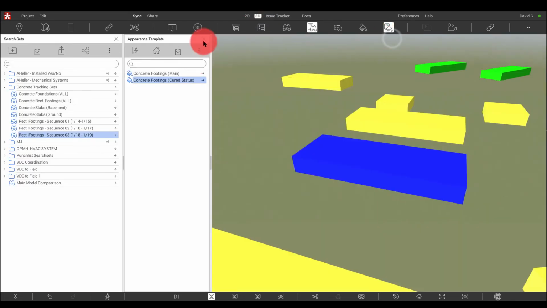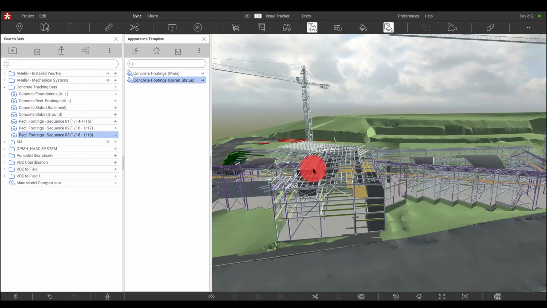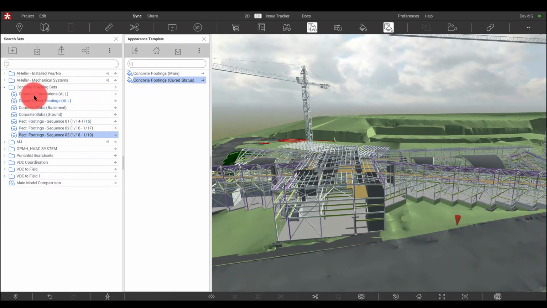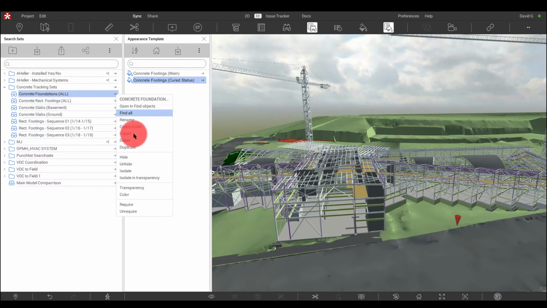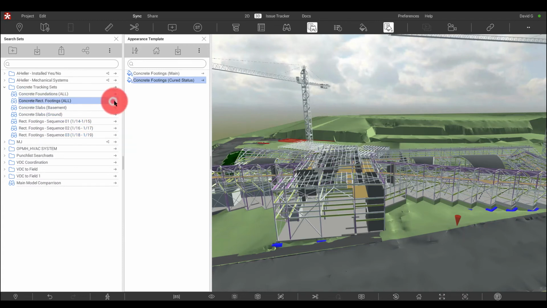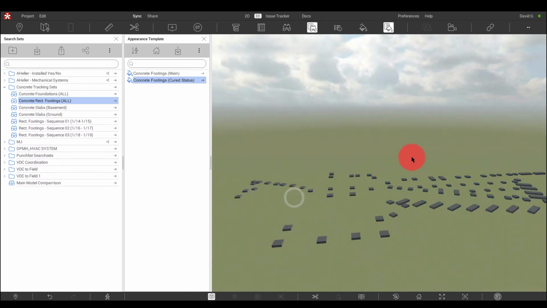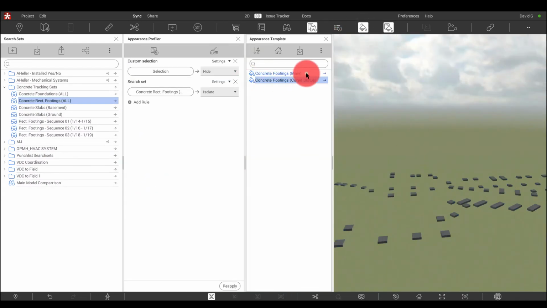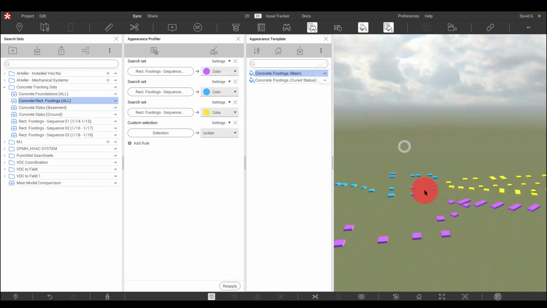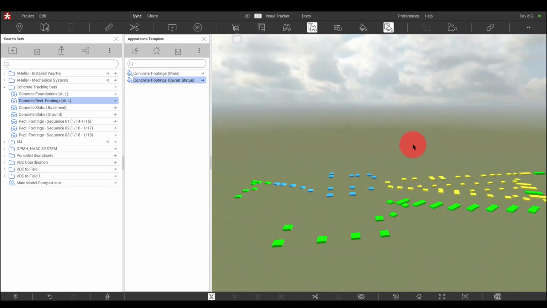And as I move back to the 3D view here, I can begin giving a better understanding of how easy it is to break out this information, and to have these search sets based off of those tracking workflows. And again, it's not just the footings, it's anything that can be tracked. As long as it's modeled correctly and you can use that information in an actionable way, it can be easily utilized in this fashion as well.